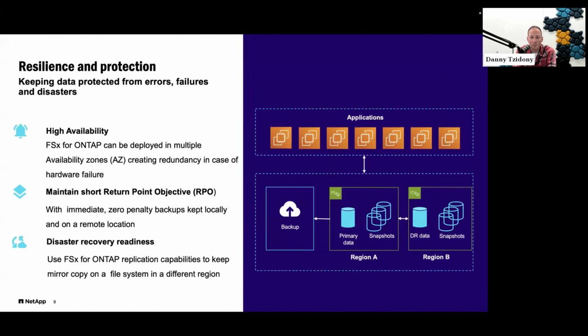So for those familiar with ONTAP, you can use SnapMirror to copy the data between the two regions. And because we are working in AWS, the FSx file systems do not have to be the same size. You can keep a smaller DR system, copy the data there, and keep it dormant until, God forbid, a disaster strikes. Then you can fail over to your DR file system, make it grow using the elasticity of the cloud to your needs, and continue your business.